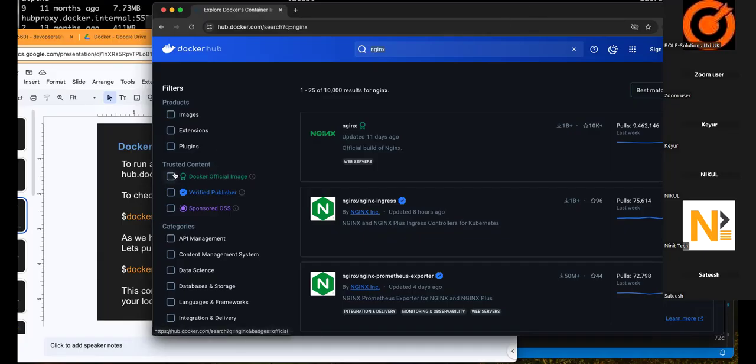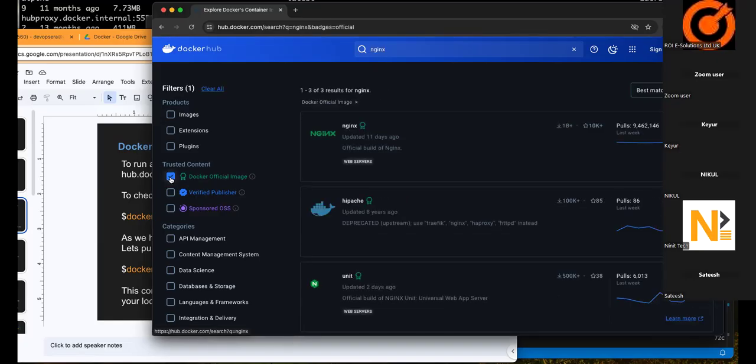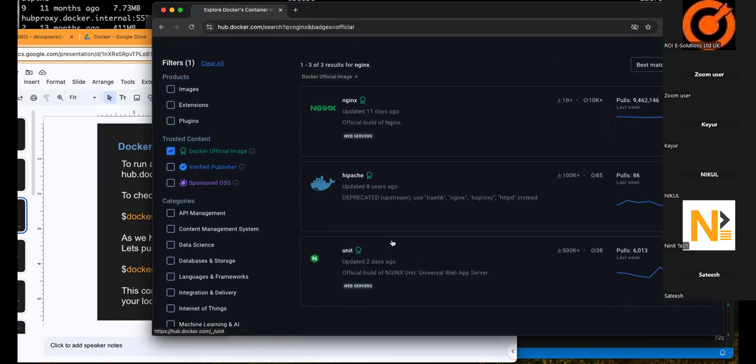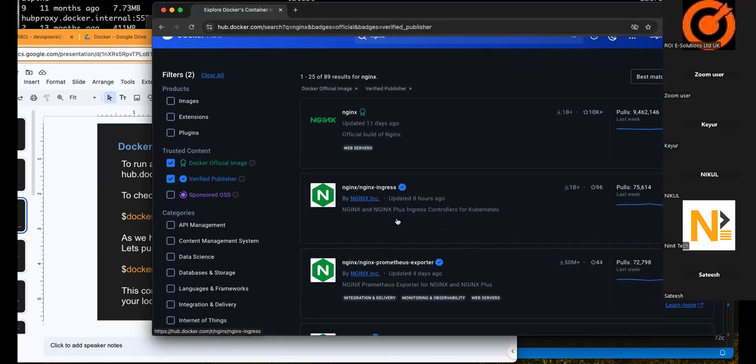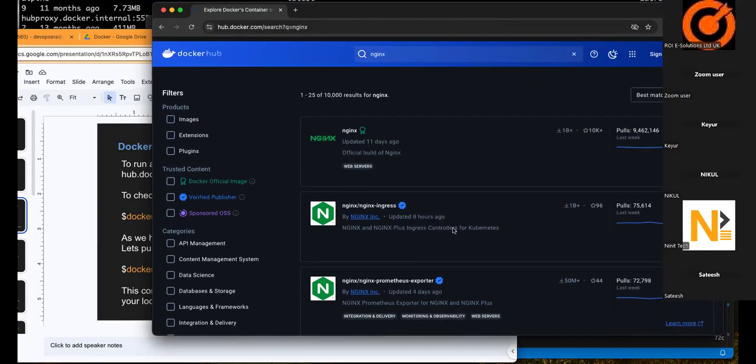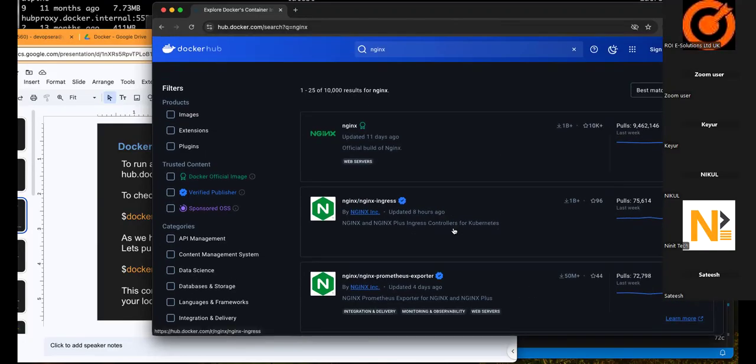Okay, so there are different kinds of trusted content, like Docker official images. If you click the box on the left, it will only list the images which are officially approved. There is no harm in using verified and published images as well, because they are verified and published by different organizations, companies or groups of people. And these are the sponsored OSS projects. If you don't select any of them, it will display all of the images from the community. At the moment, we don't have to worry too much. We will always try to use Docker official images. And going forward, we will learn how to build our own custom images as well.